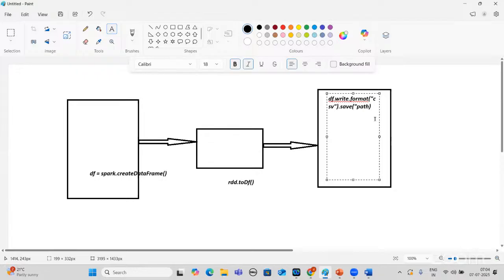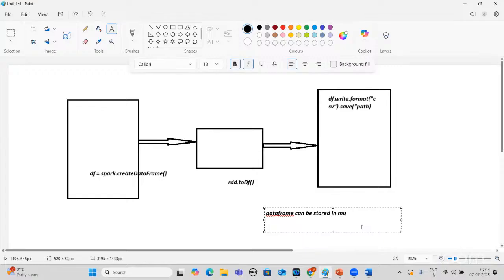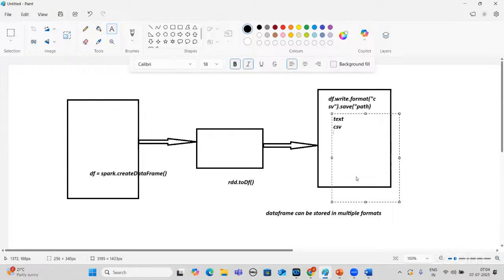So you need to understand that whenever you are giving format, it means in which format you want to store. This means a data frame can be stored in multiple formats. What would those be? Either text or CSV. Inside the format we can write all these things: Parquet, Avro, ORC, JSON. Like this, you can write anything.